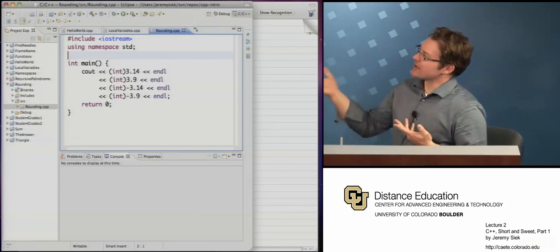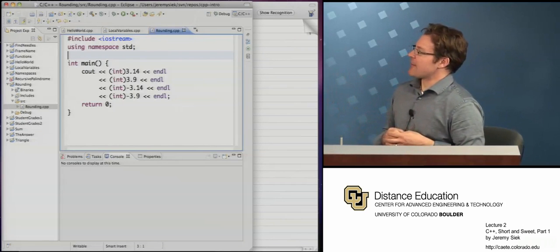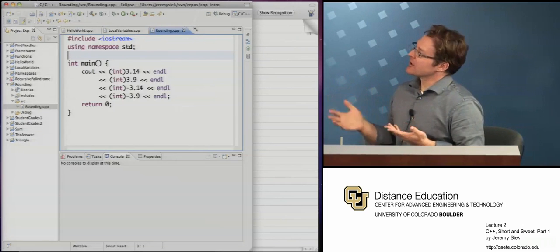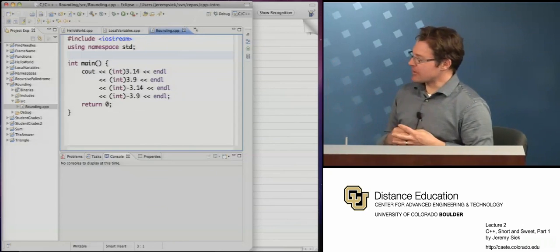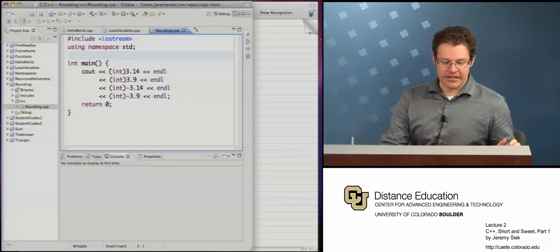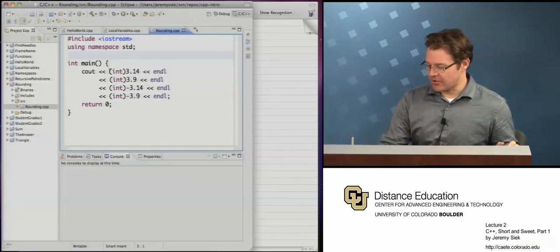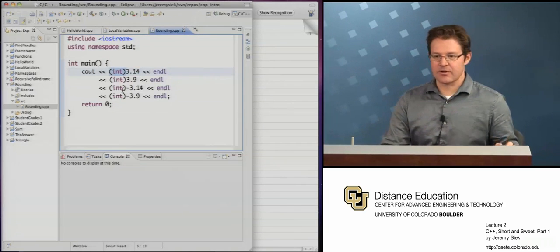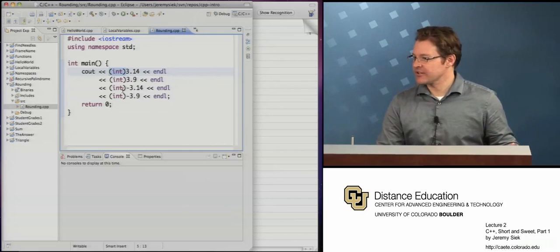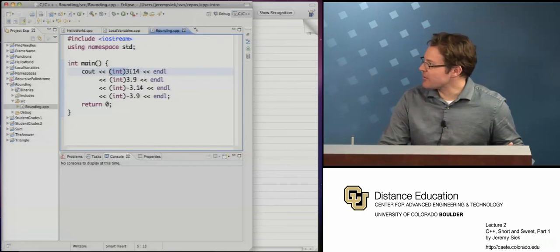So here I'm trying to test what happens with 3.14. That's a floating point number. What I'm doing here is I'm casting it to an integer. We haven't seen cast before. We saw implicit casts, like when you assign to a variable, but this parentheses here with int is what we call an explicit cast. And so it's turning this floating point number into an integer with that cast.